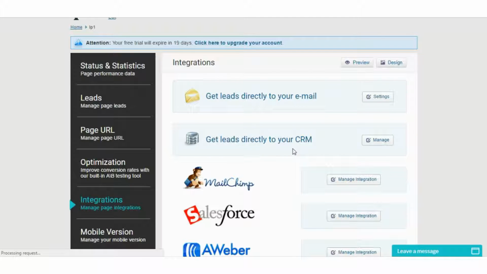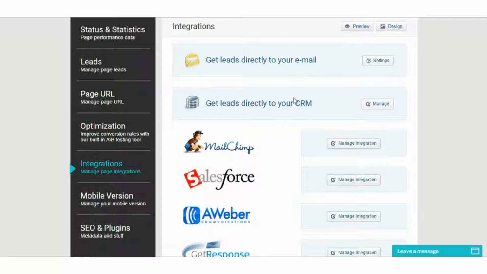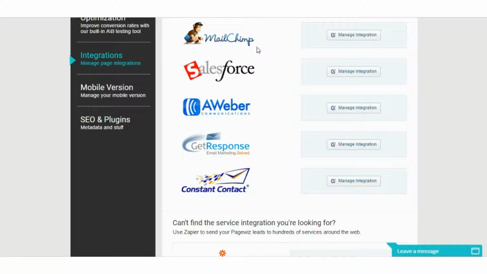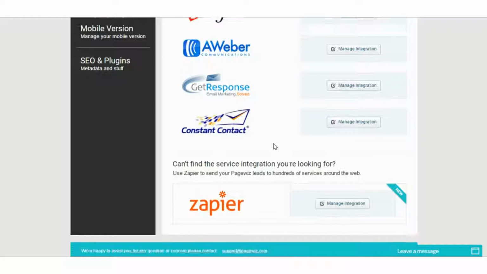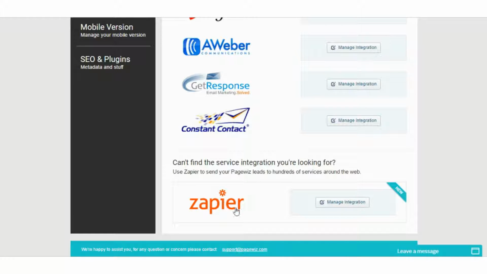Okay, integrations. You can get leads sent directly to your email, directly to a CRM. It has built-in integrations with all of these different providers in terms of email providers and CRM providers, and the big one is Zapier here. So as it says here, you can use Zapier to send your leads to hundreds of services around the web, because that's what Zapier is made to do. It can help you pipe your data in, and then it pipes it out to over 500 or so different web services. So a very useful integration that they added there.